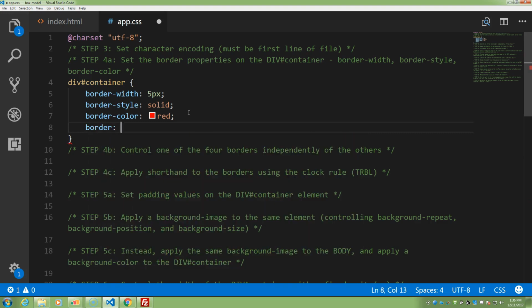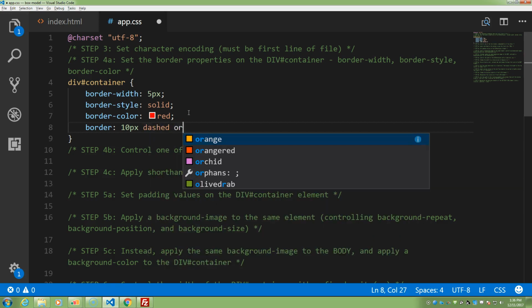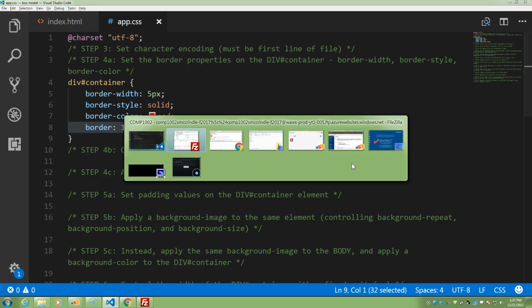Now the border property, the properties can be listed in one line, in one declaration, but they have to be in a certain order or it doesn't work. You can omit properties, but they still have to be in that very specific order. So it looks like this. We can say, let's say 10px, let's say dashed orange. Shorthand, very useful.